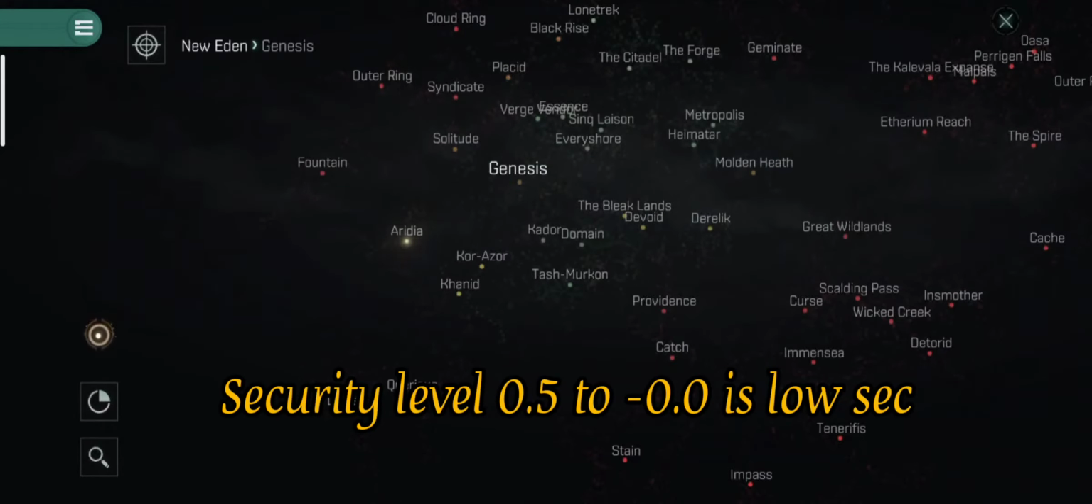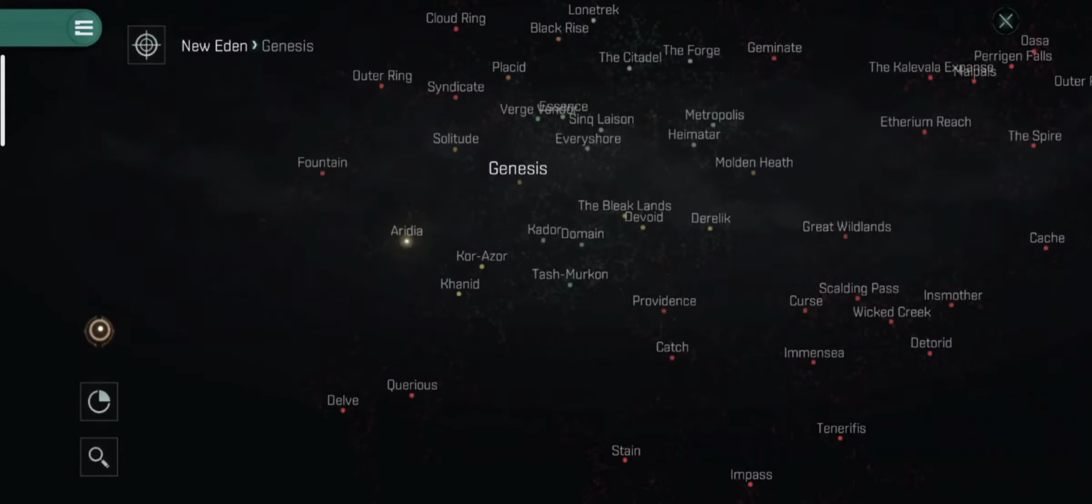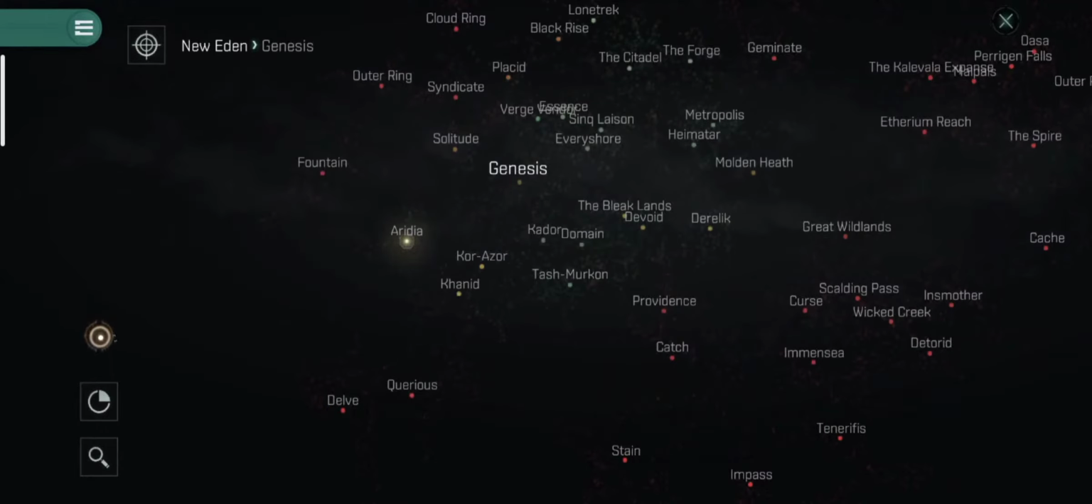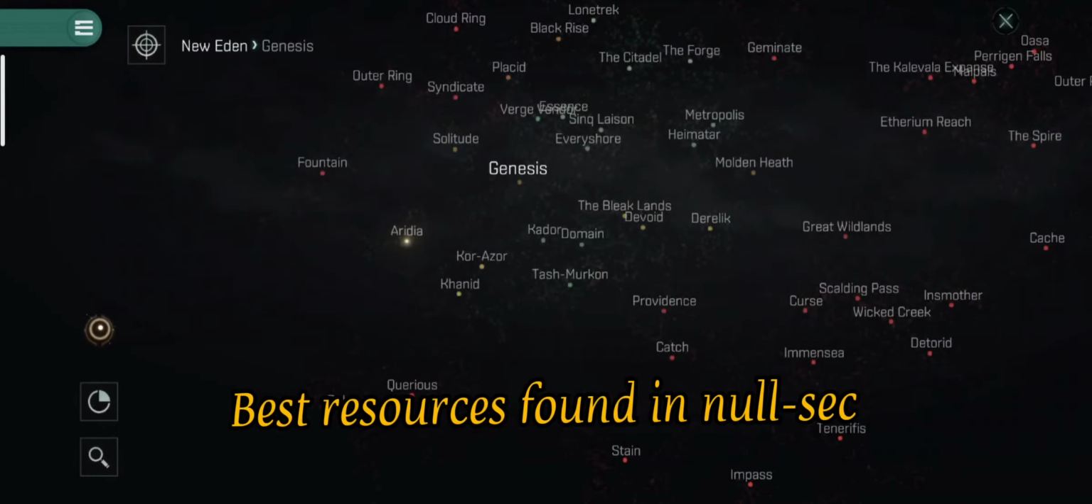So the low sec is from 0.5 to 0.0. In this, PvP can happen, and you can get blown away by any player. And then the null sec is from minus 0.0 to minus 1.0. These are the most dangerous systems, it is a lawless space kind of. But they have of course the best resources in the system.